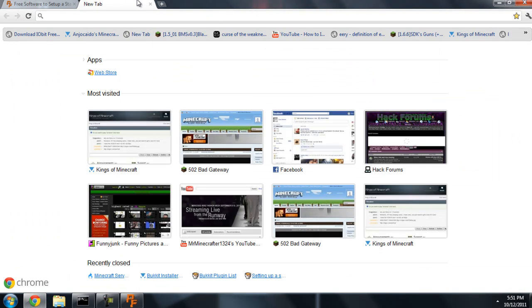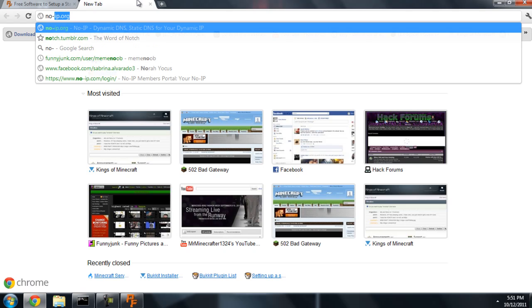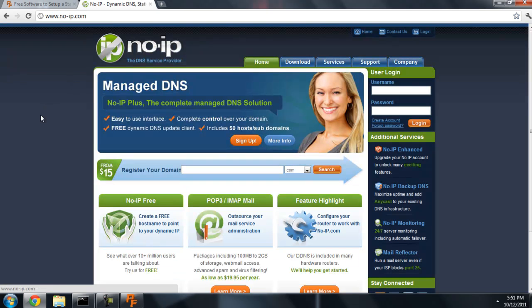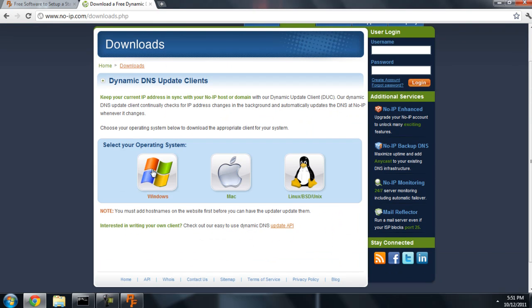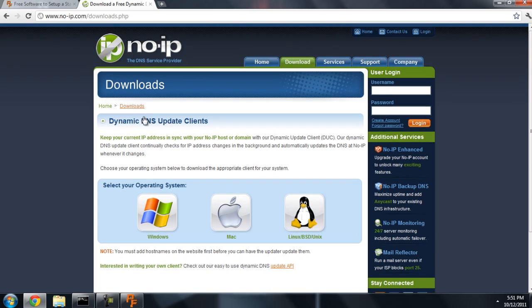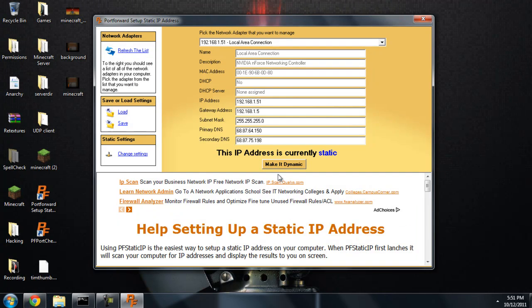Another option you have is to go to noip.org, and it's called a DNS. That's if you've ever seen something like Minecraft server.no-ip.org. That's this. You would go to download and pick Windows, Mac, Linux, whatever you have, and you set that up. You can look for something else for that. I'm not going to go into that.